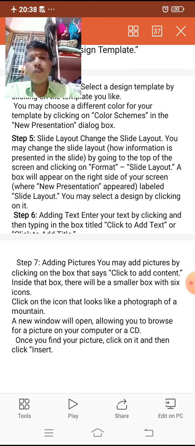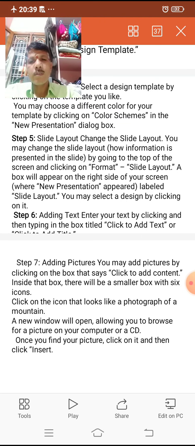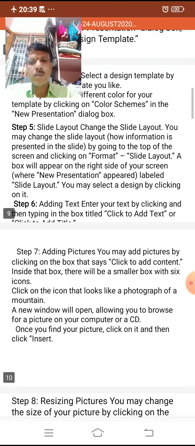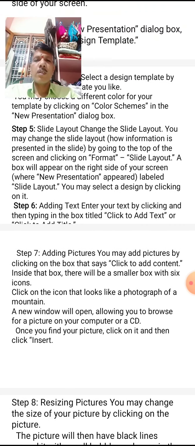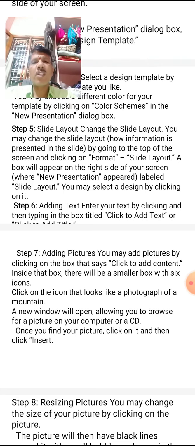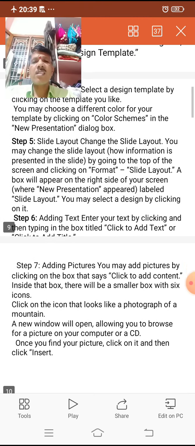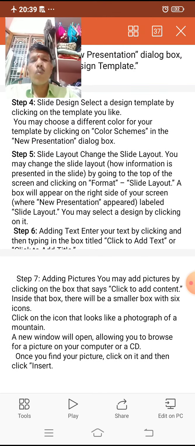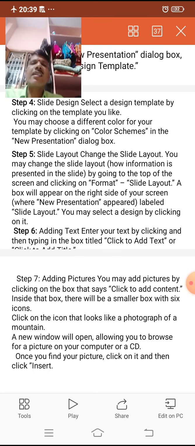A new window will open, allowing you to browse for a picture on your computer or a CD. Once you find a picture, click on it and then click insert. These are the 7 steps, and more steps are there for creating a presentation and placing information on slides and selecting the concerned slide.